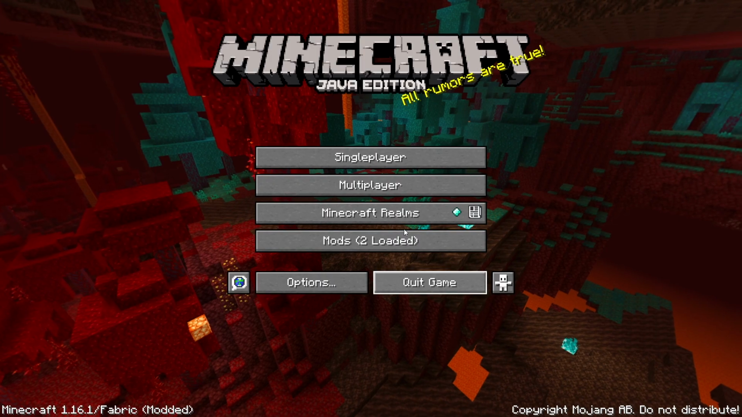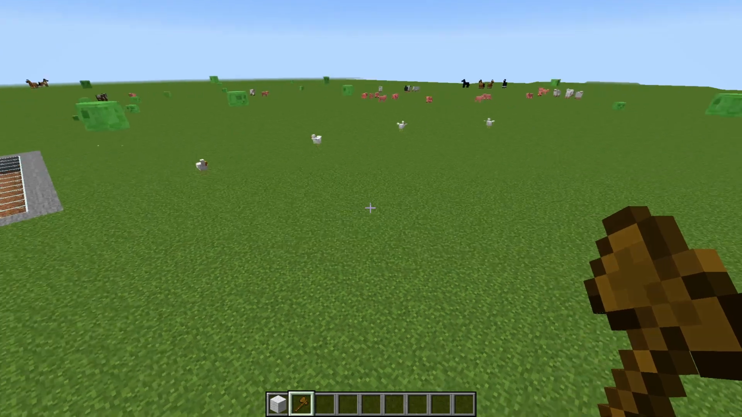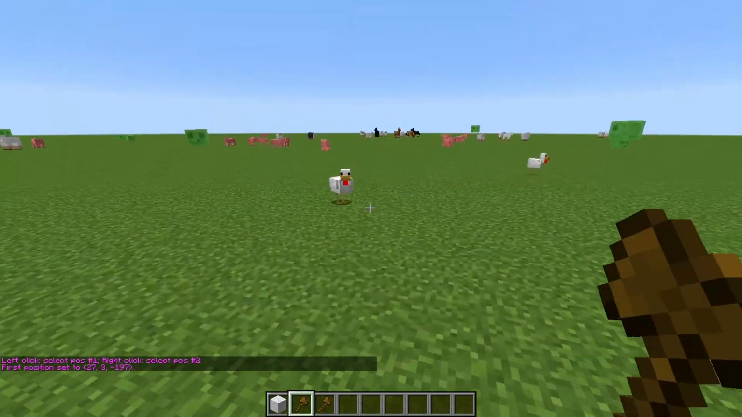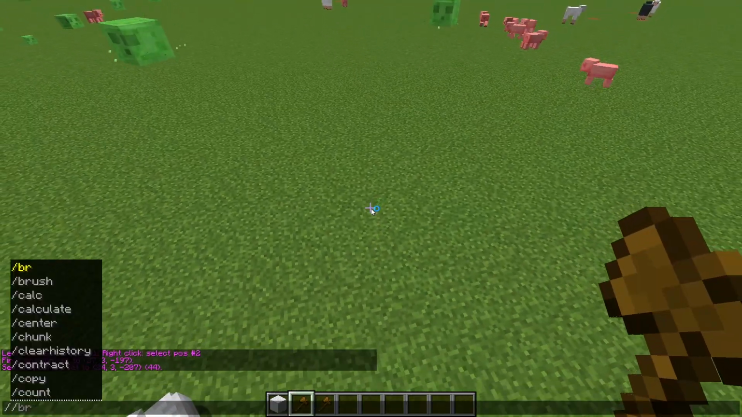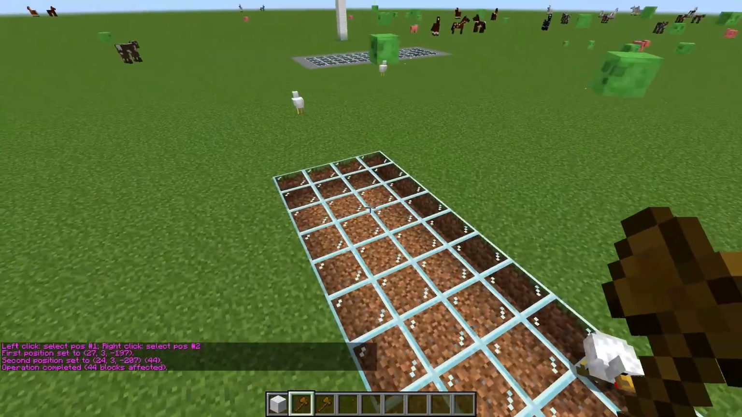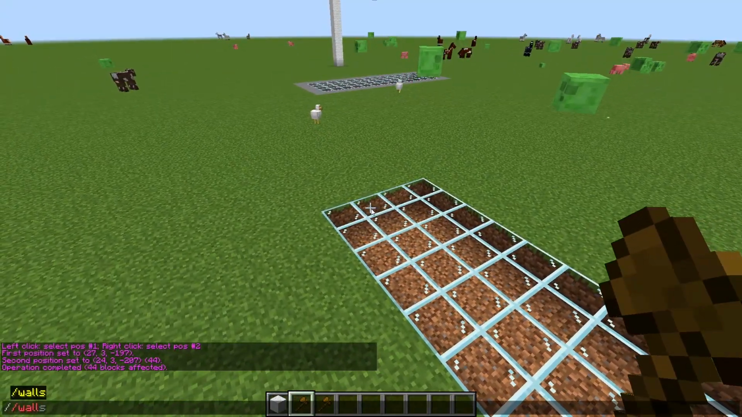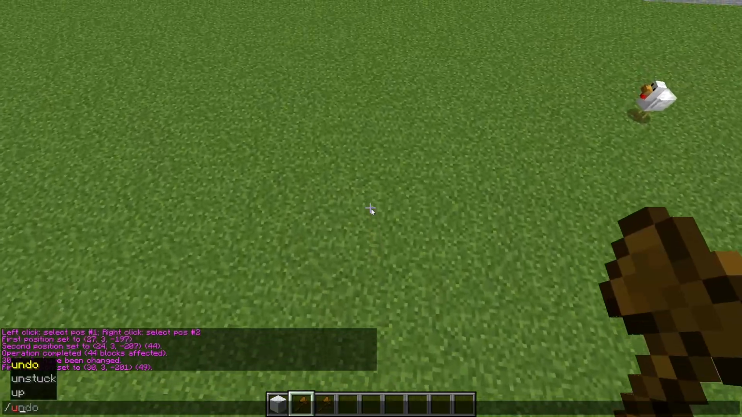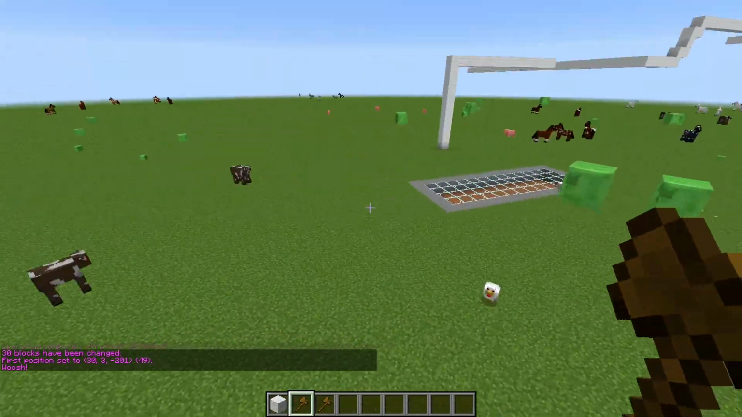Now I'm going to hop into my single player world and we are actually going to test it out. So you can see that I'm on a superflat world here. If I //wand, I left click and I right click, //set glass. You can see that all the commands are working, right? //walls stone. There we go. We can do //up 3, right? You can see that all the WorldEdit commands are working.